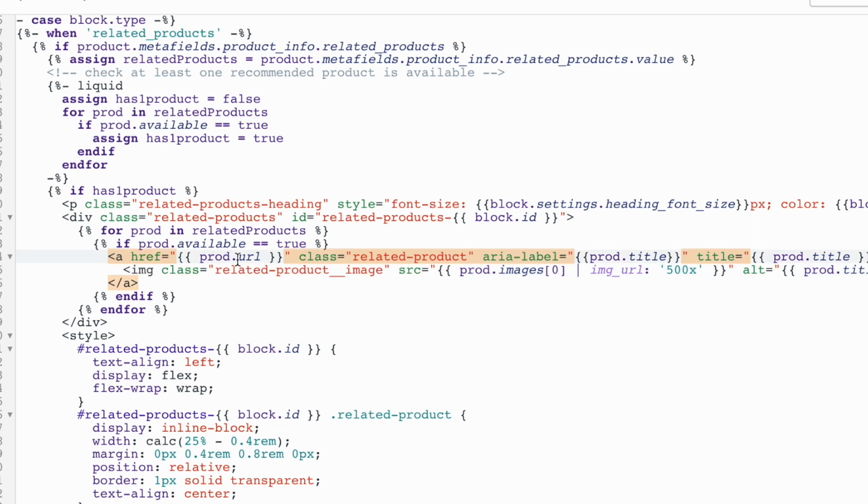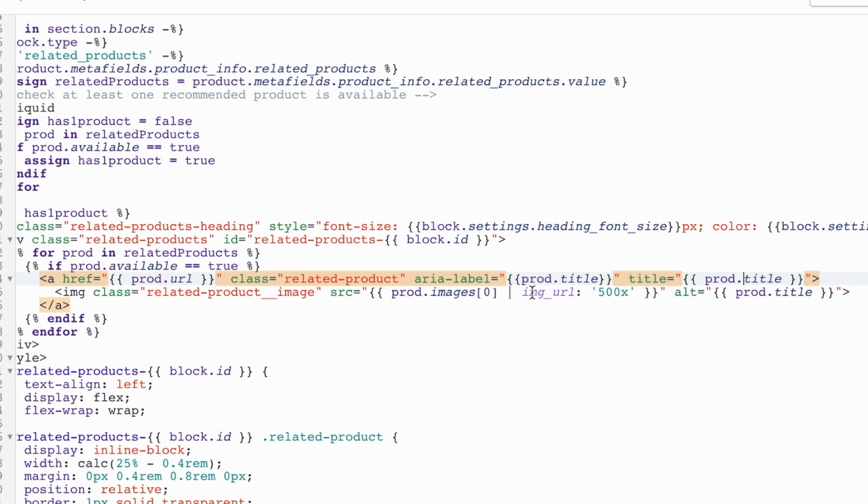For each product, we can of course grab the URL, we can grab the title or whatever we want. For that product, we can grab the images. Just doing this to grab the first image. You can also write featured image like this.